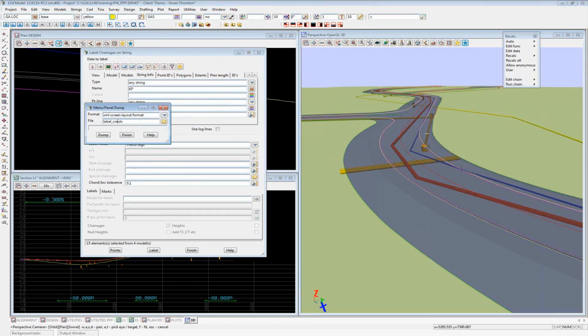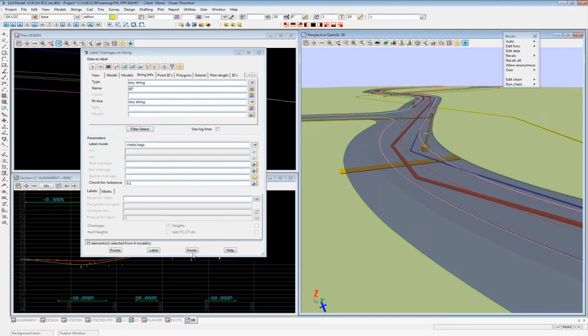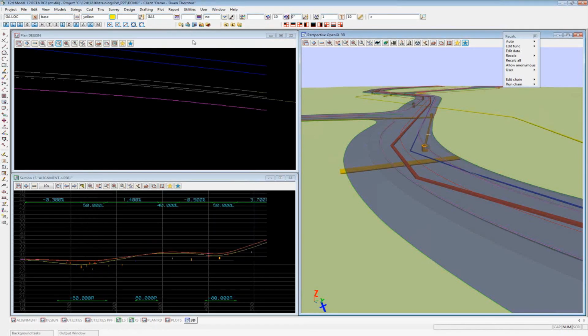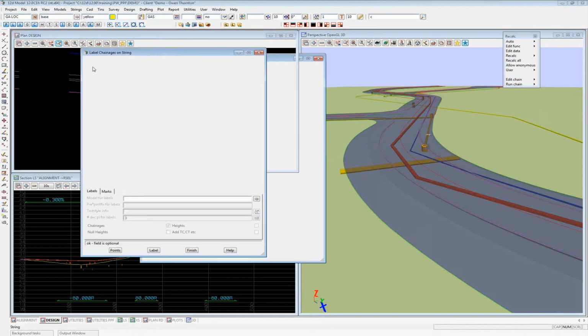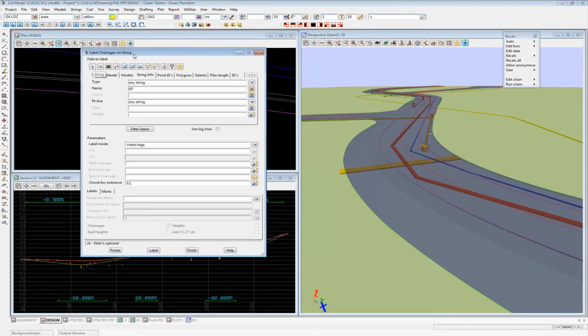So I could call this label crests and sags, and hit dump. Let's save that away in my working folder, and I can accidentally hit the finish button now and know that even though I haven't run the panel, I can always bring it back via File, Layouts, Layout Input, and I can bring back my screen layout file, and it brings back the panel exactly as I wrote it out.